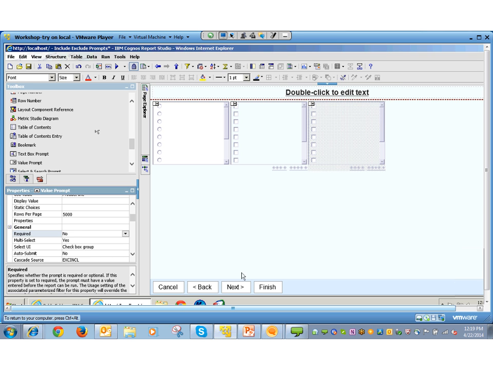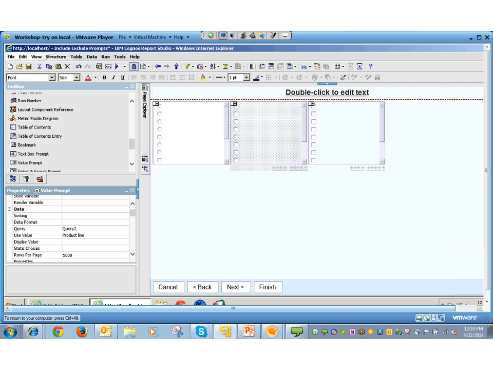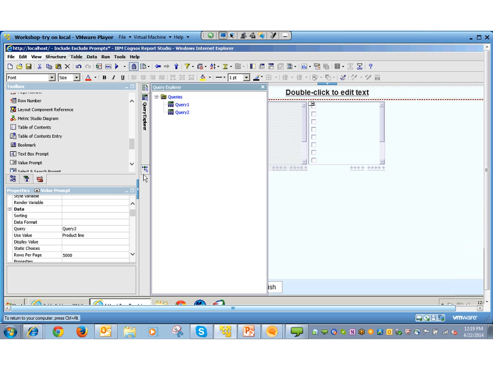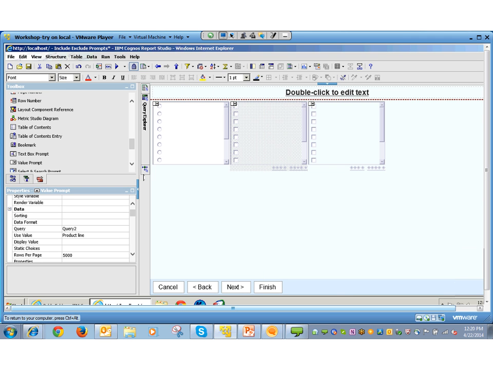And now you will see both the prompts are using query 2. So here also is query 2, and this one is also using query 2. So both the prompts are using one query, and as a result we have only 2 queries in there. Next, what we are going to do is create a Boolean variable.